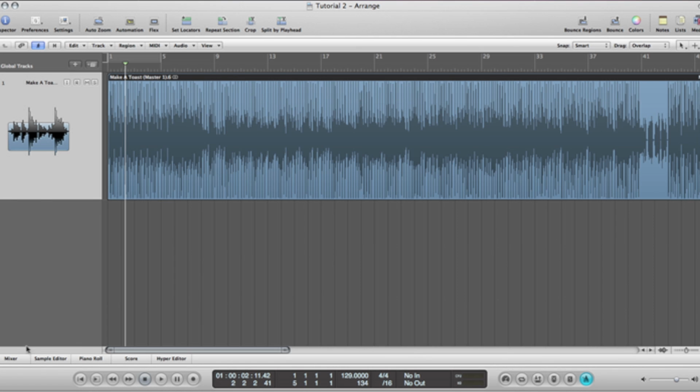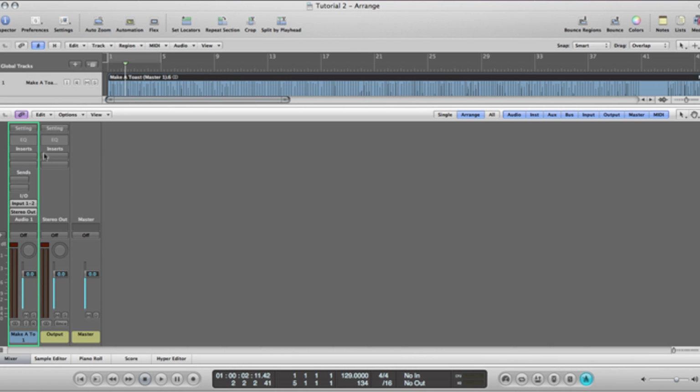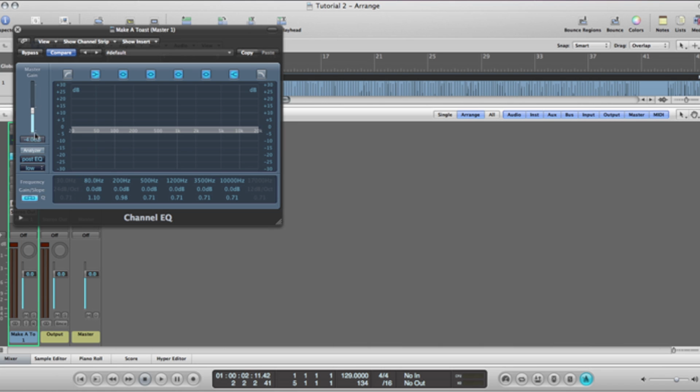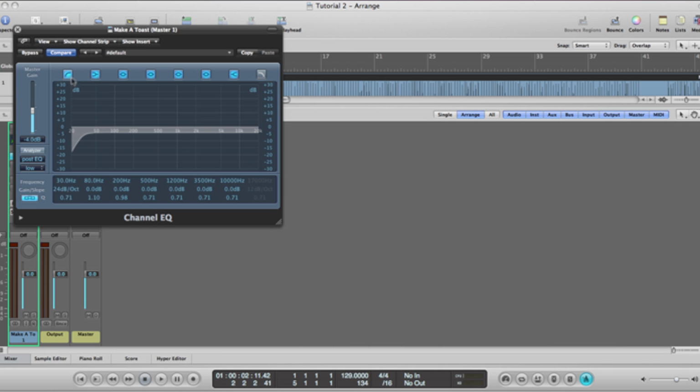So the next thing we're going to do is open up our mixer. And we are going to double click the EQ shortcut and open up a nice blank EQ. The first thing we're going to do is lower the volume to about -4, engage a low cut, and turn the low cut to about 200.